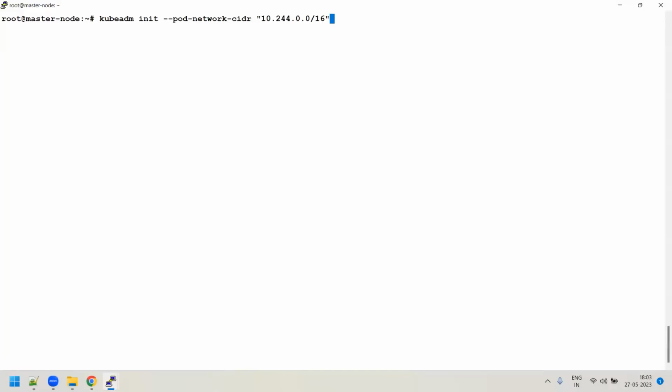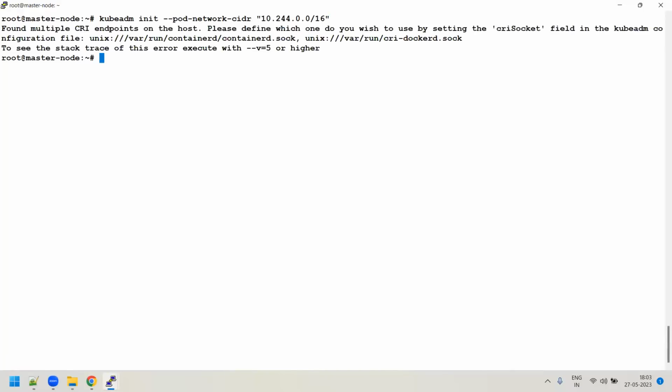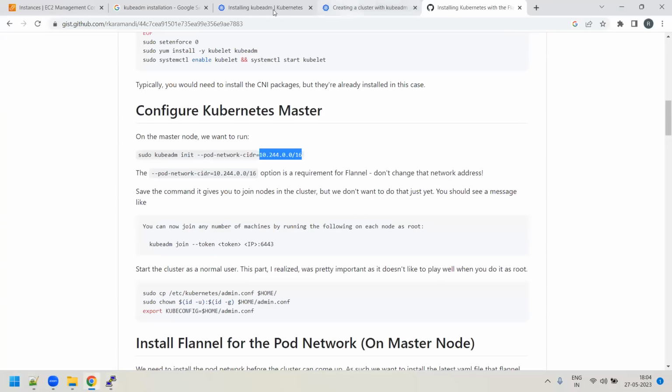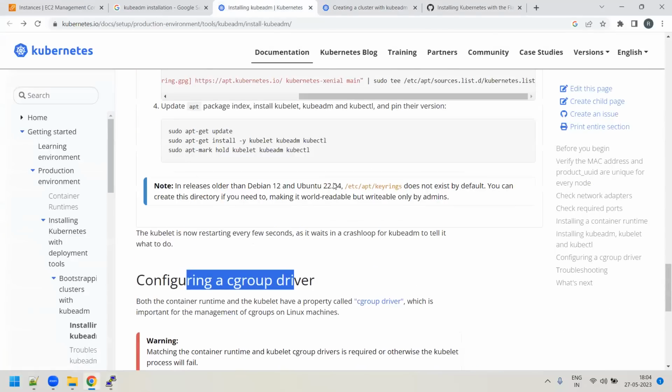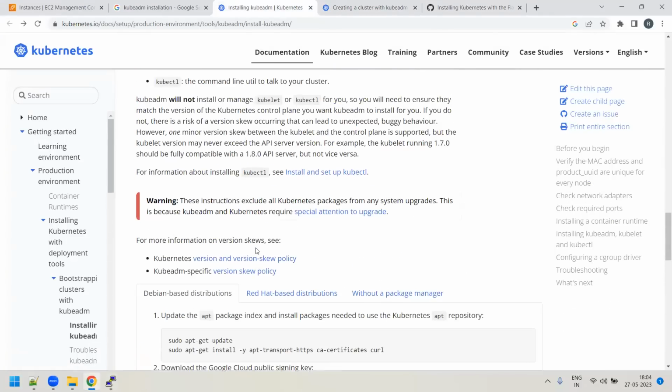Now I will run this command, but this will fail. Why will it fail? Because of the CRI endpoint, the socket: you are using the containerd socket, but you need to use the cri-dockerd socket. This is what you need to use. This is what I was saying earlier. In the documentation of the Kubeadm installation, I told you before that.